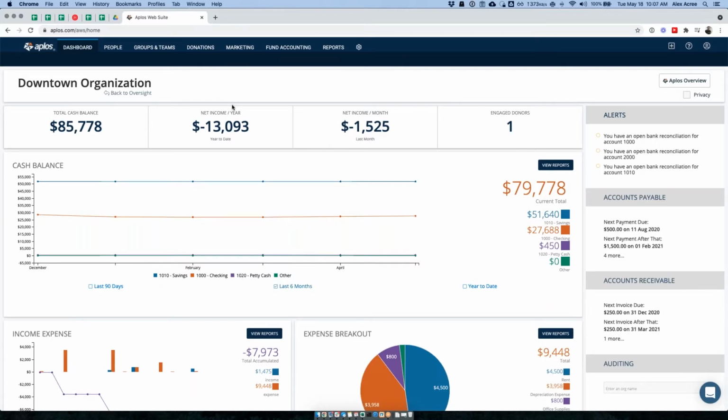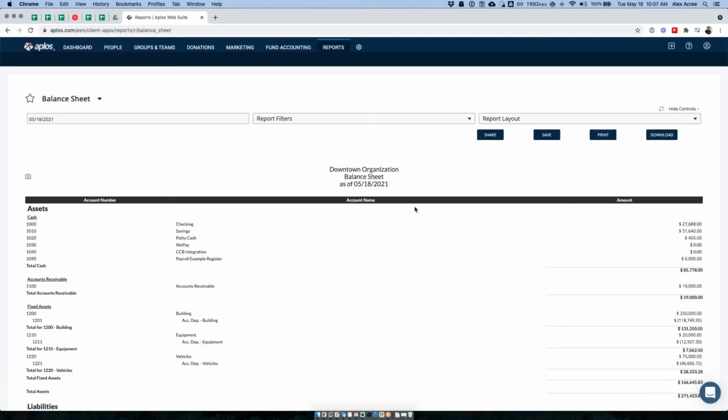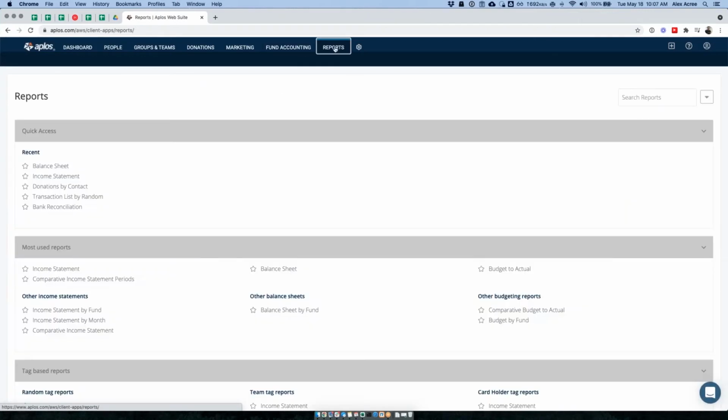Now, reports are not magical. I can't just go in here with no data and say, show me a balance sheet, and have it show me something. This is going to be blank. Reports are only as good as the data that you put into the system, because inevitably it's just a query of, hey, bring me back this data within this time frame that applies to these things. That's what a report is.